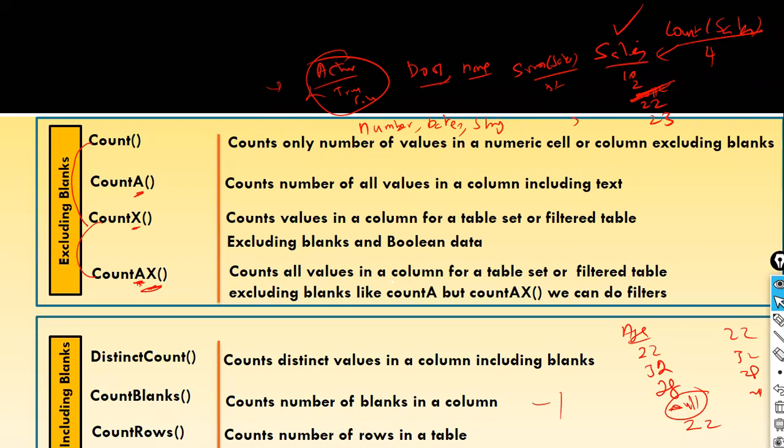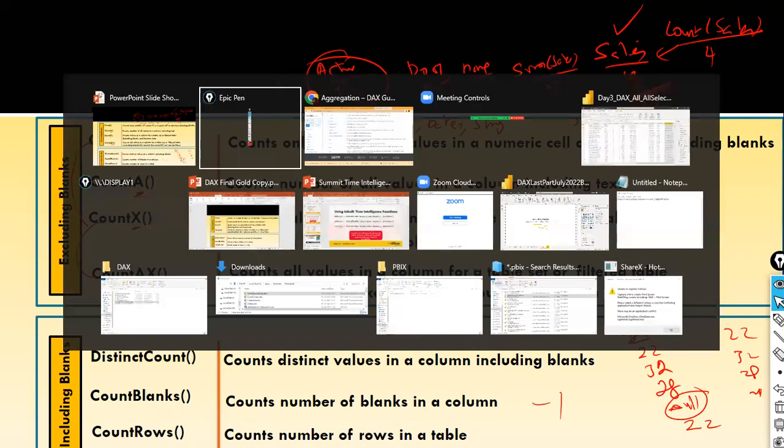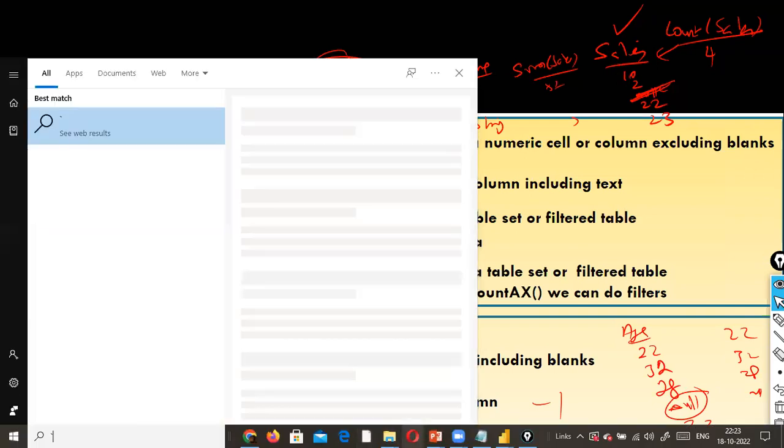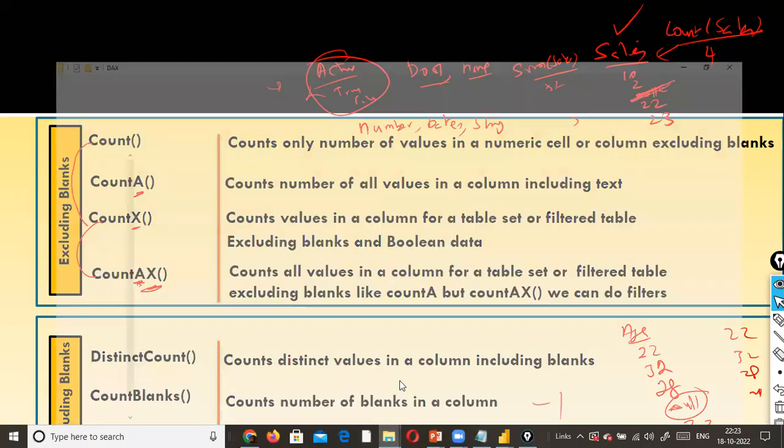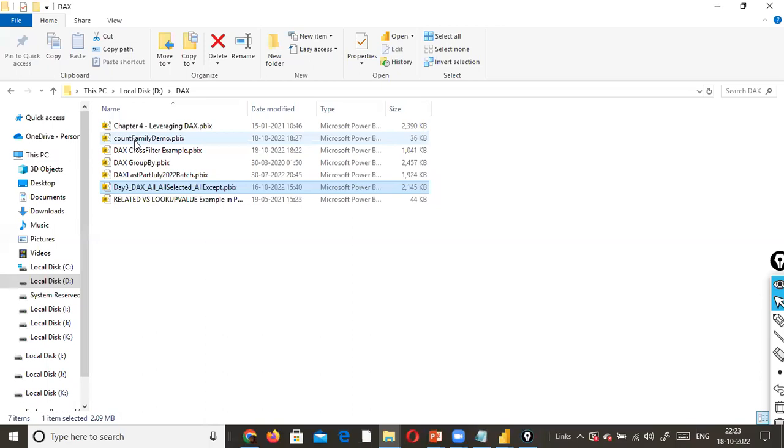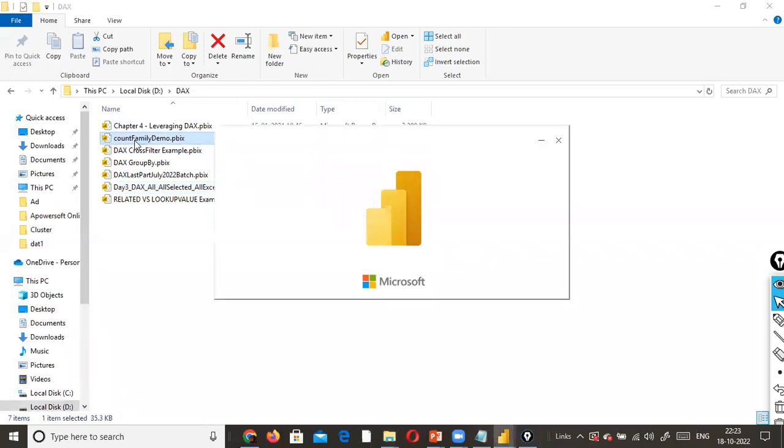Pretty simple and straightforward. I will jump directly into Power BI Desktop, and I already have the file with me for the count family of functions. In the interest of time, I will just reuse it because these are all very simple functions. I don't want to waste time loading the data, and launching Power BI Desktop is itself taking time.